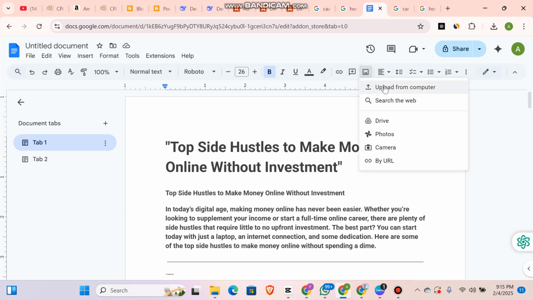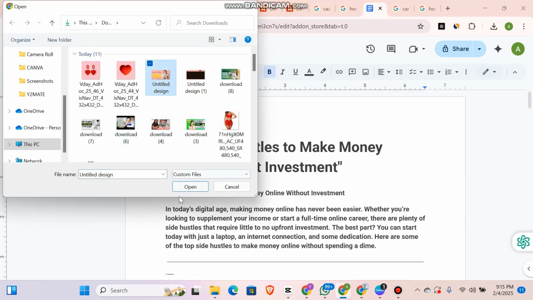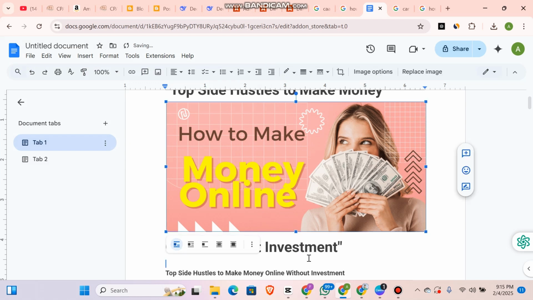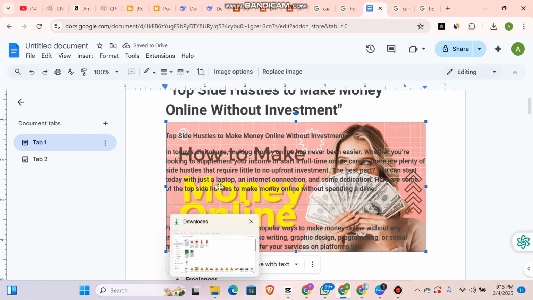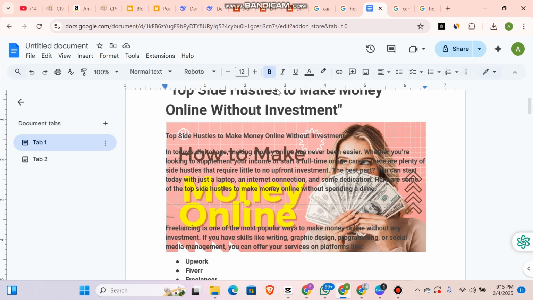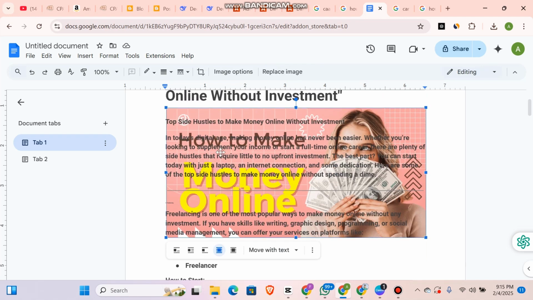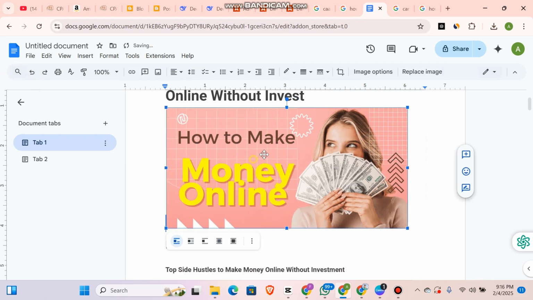So you come to this section and say upload from computer. Come here, copy this one and bring it up here. All right, so you have this one here. You can see the text is within the picture and we don't want it that way, so just go ahead and make this one a little bit smaller.